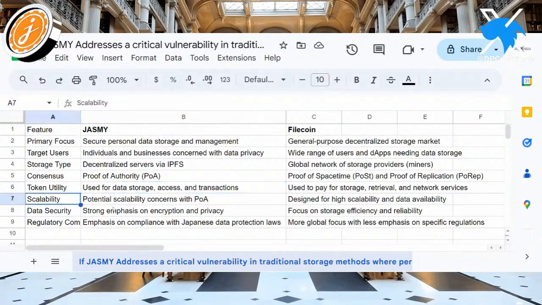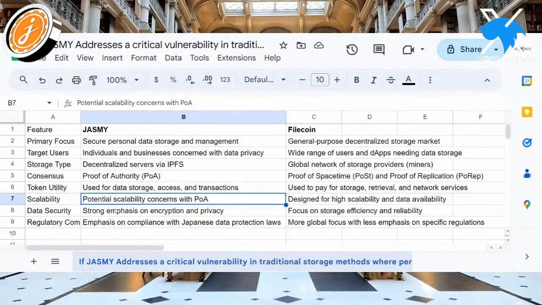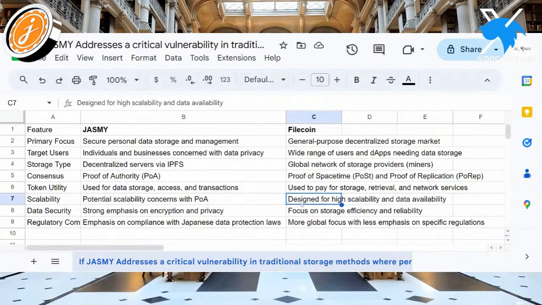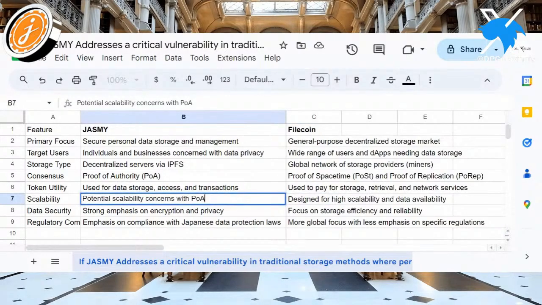All right, back to the subject of scalability, because we know that they're going to go to Optimism. Jasmy can potentially scale farther than we think, but there are scalability concerns with, of course, proof of authority. On the other hand, with Filecoin, we're going to be critical about some of this stuff. Filecoin is specifically designed for high scalability and data availability. But I don't want to be too concerned with this at the moment.